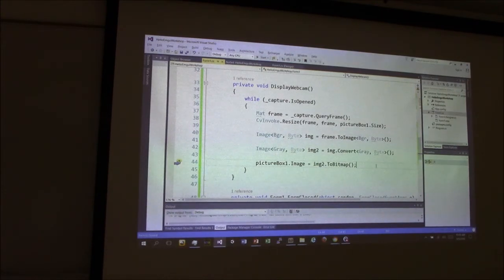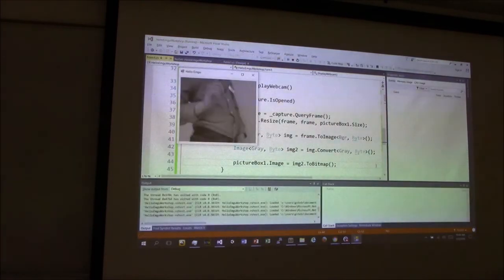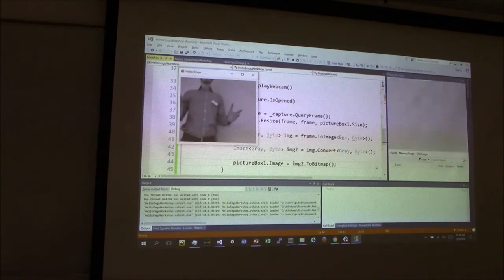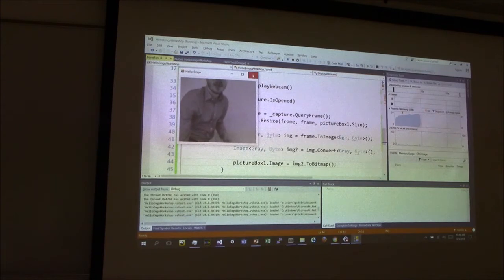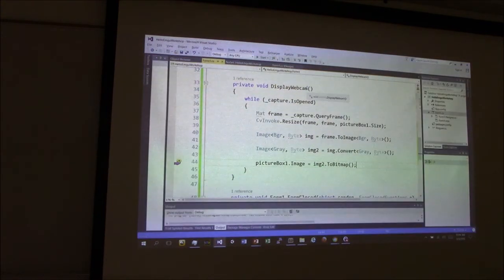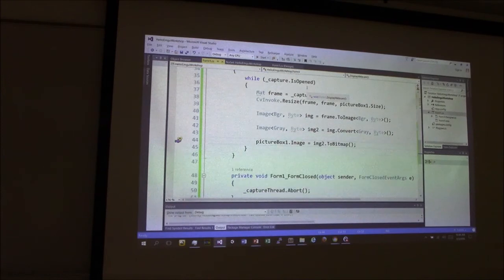So I'm going to leave this code up for a bit. But I just want to show, now that this is converting it to grayscale, now we have a black and white picture of myself when we run the code. Yes? Can I see the stop line, the one where it stops? Sure. That's this line right here. That's the only thing that was in the form closed.